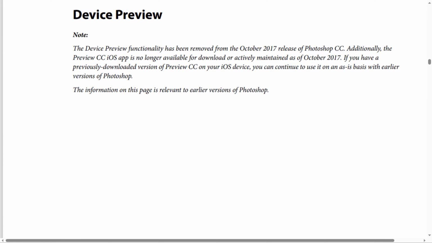If you have a previously downloaded version of Preview CC on your iOS device, you can continue to use it with an earlier version of Photoshop, and the information on this page is relevant to earlier versions of Photoshop.